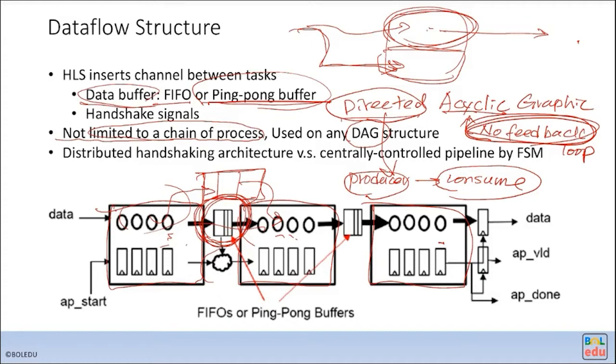But you need a lot of inside knowledge about how to handle the FIFO sizes. So the data flow architecture is a distributed handshake architecture, versus the pipeline, which is a central control by a finite state machine. That has already been explained.